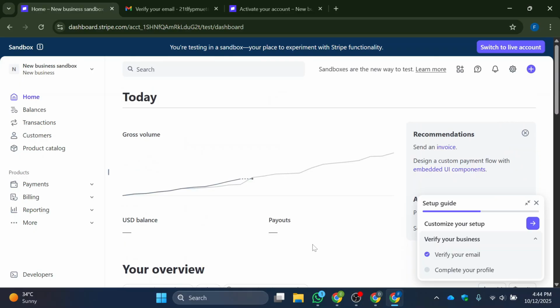Once your setup is complete, your account will automatically enter test mode. This is a safe environment where you can explore Stripe's features, simulate transactions, and test integrations without handling real payments. You can experiment freely to understand how Stripe works before going live.